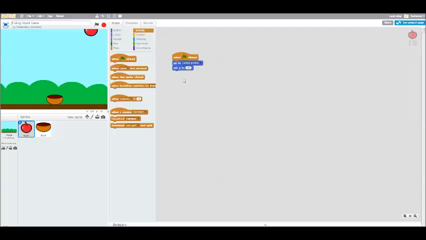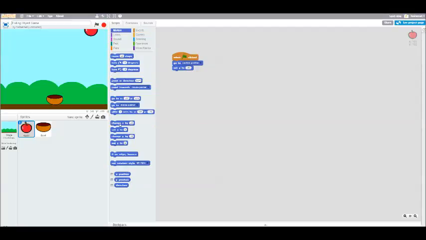Okay. Once that happens, then we can start falling towards the bottom, which means in motion we're going to change y by some negative number. I'm going to choose -5 for now. We can always change that later if we want. But if we just put it on there once, it's only going to happen once. We need to have it happen multiple times. In fact, we need it to happen unless something else is going on, like we hit the bottom of the screen or we hit the player.